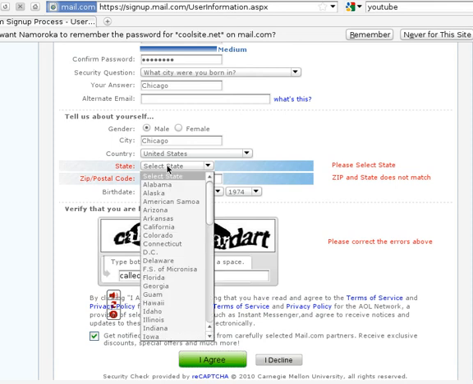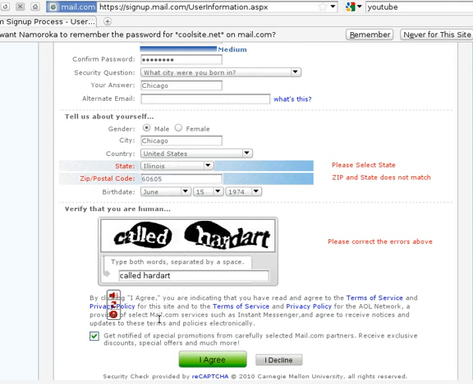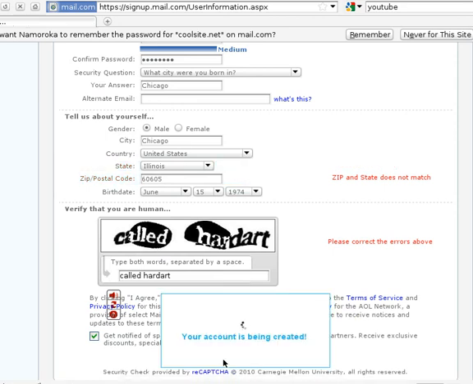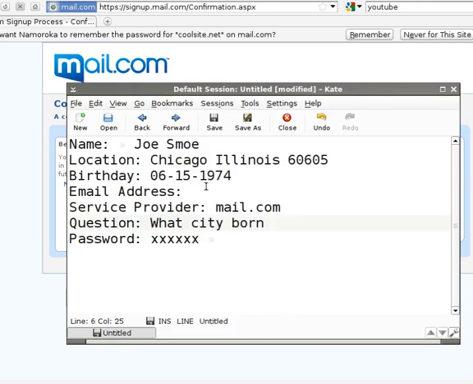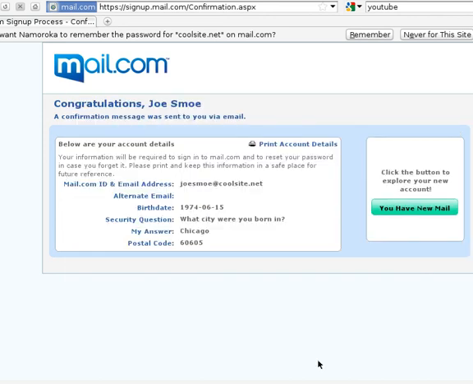Okay, so it says, oh, I forgot to select a state. Okay, there we go, Illinois. So let's try it again. And there we go. So now what we want to do is copy this and put it in our text file, or even better yet, I always write this down on a piece of paper and keep it in a file cabinet, because if your computer crashes, you're going to lose all your login information. So we can just click here. You have new mail.